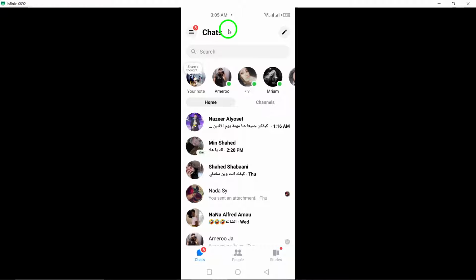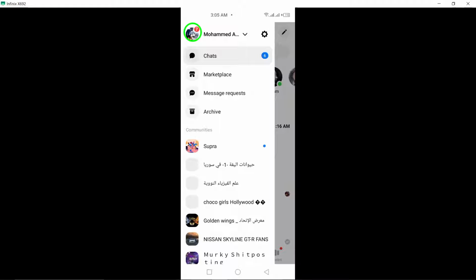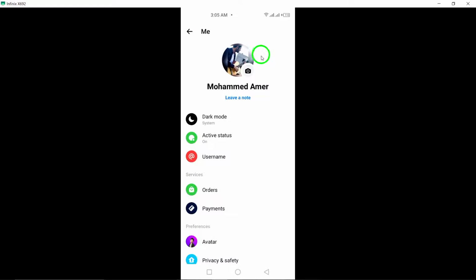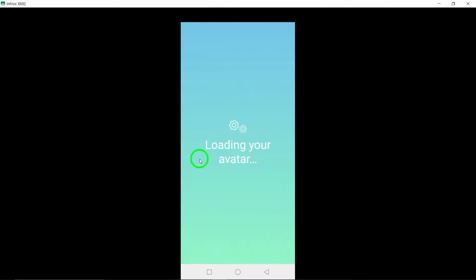Next, at the top left corner of the screen, tap on the three horizontal lines to access the menu options. Within the menu, tap on the gear icon to enter the settings. Locate and tap on Avatar in the settings menu. This will take you to the section where you can manage your avatar. Tap on Edit Avatar to make changes to your avatar.